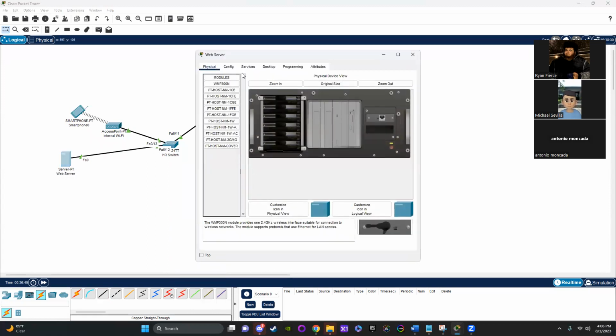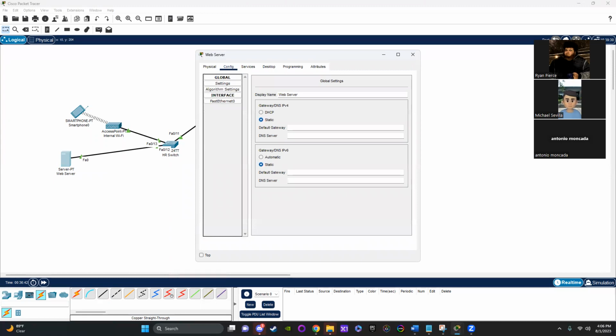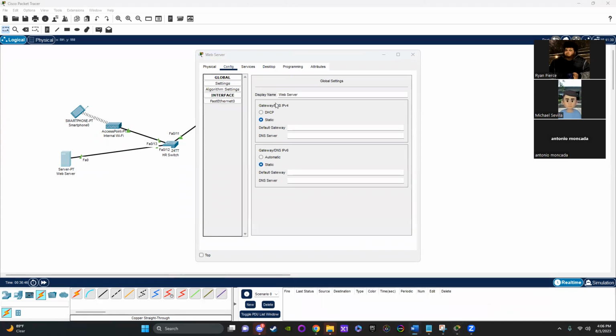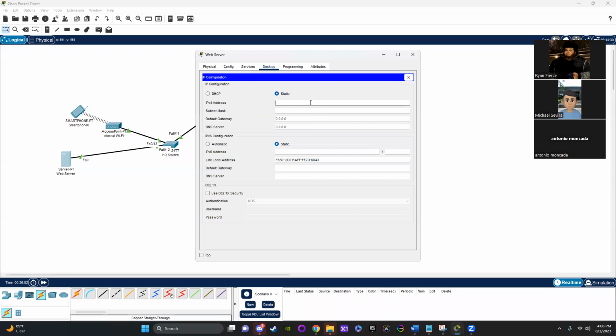And here we're going to config. And again, it's in your assignment. You could have put this in sooner. It's not completely necessary, but you can go to desktop, go to IP address, and then type in what your assignment says. The assignment says that the IP is going to be 192.168.1.254.